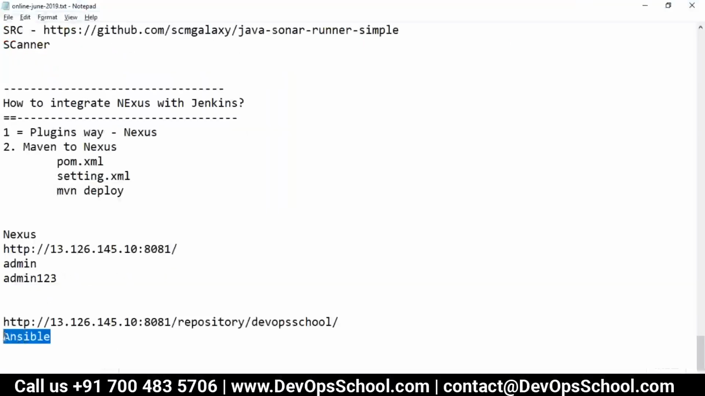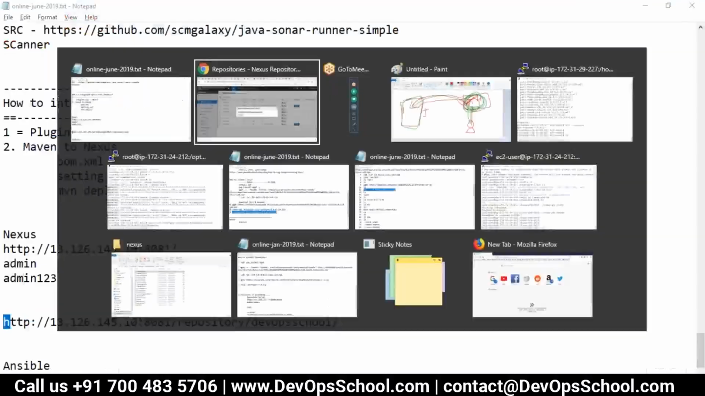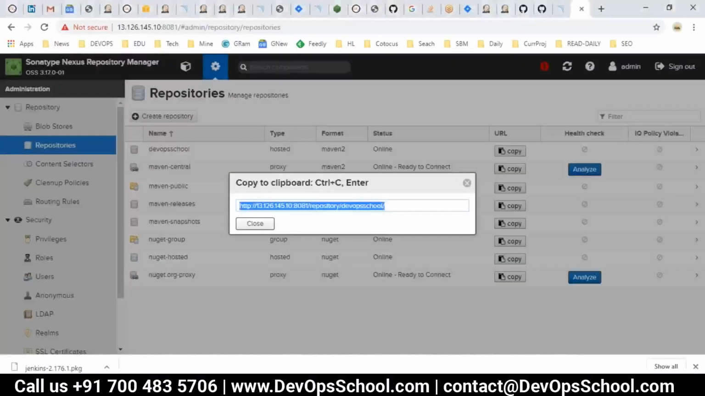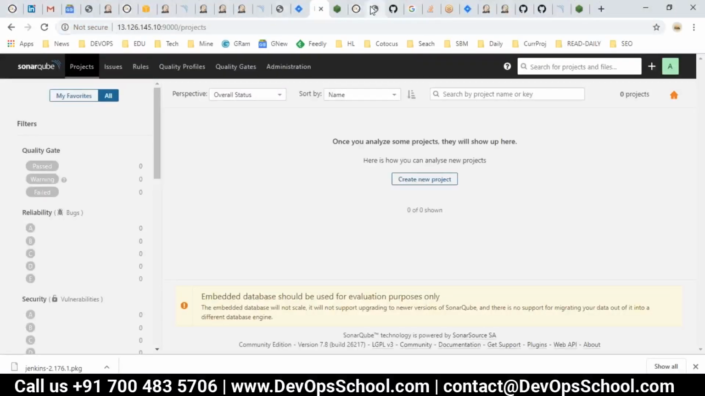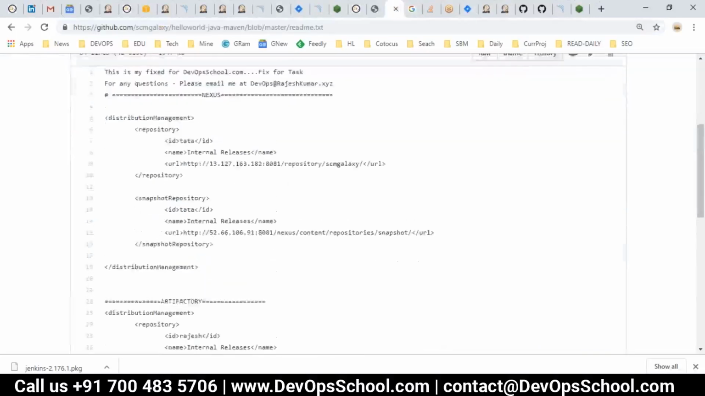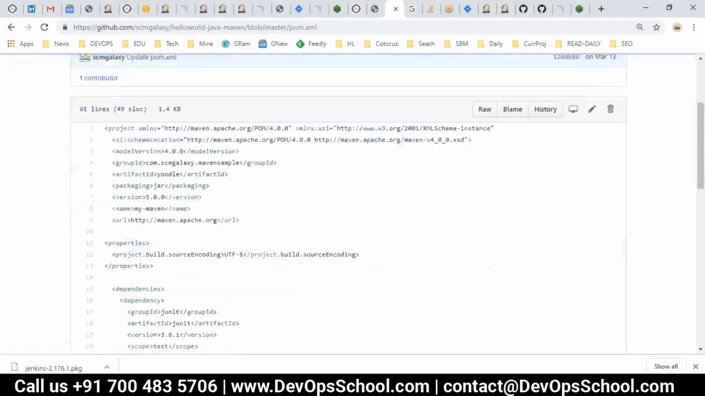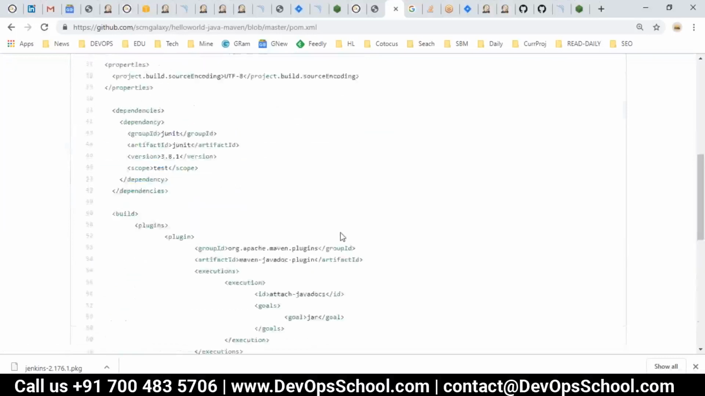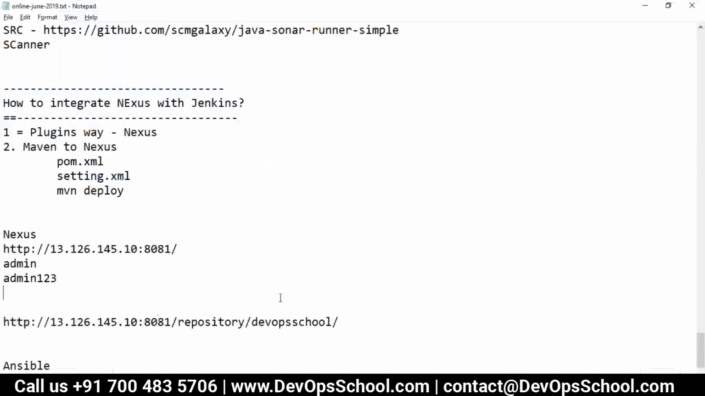So this is one of the repositories. User ID and password I have available. So let's do that. I'm going to modify the pom.xml. So where is the pom.xml? It is in GitHub. Here it is. So let's modify pom.xml. This is the pom.xml, and here I'm going to modify it. So edit, and this URL I'm going to paste it.